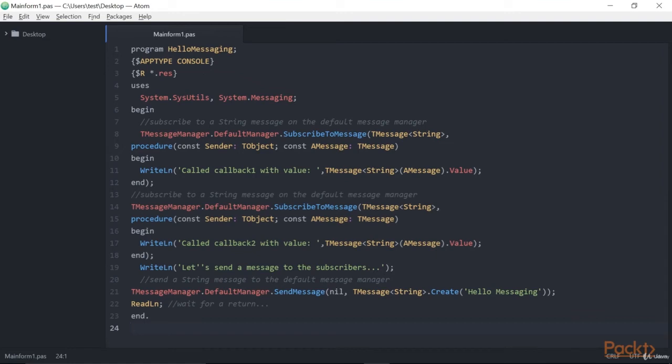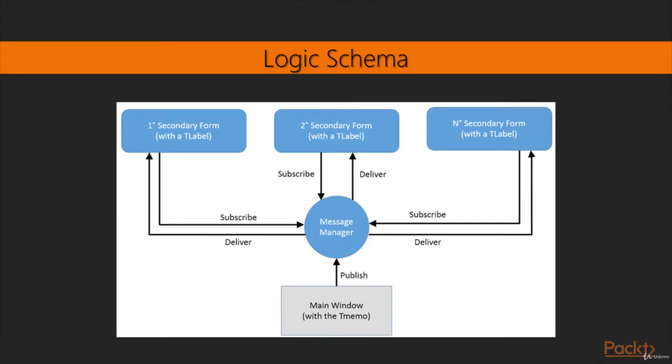In such a way, we are coupling the main form with all other forms, and it's also difficult to maintain. Using the TMessageManager, instead, all the forms are decoupled from the main form, the code is simple to maintain, and new features can be simply added. Let's see the logic schema. The Message Manager nicely decouples the components of our system.